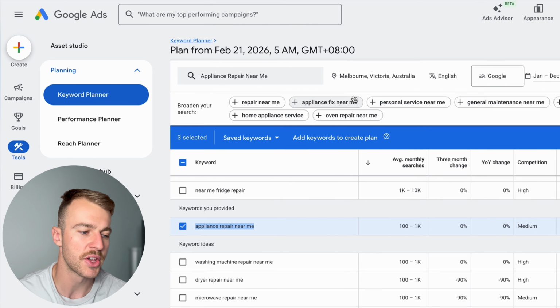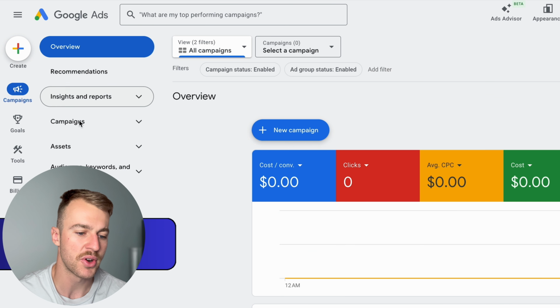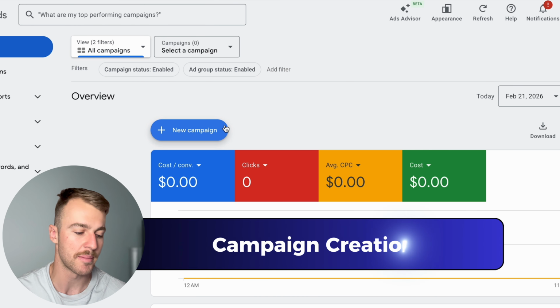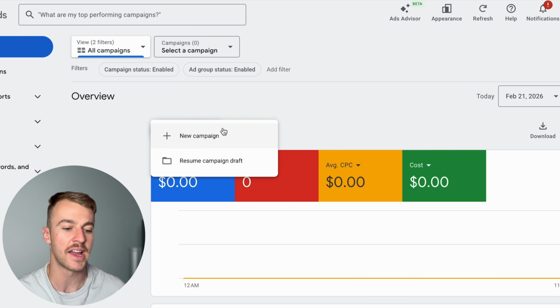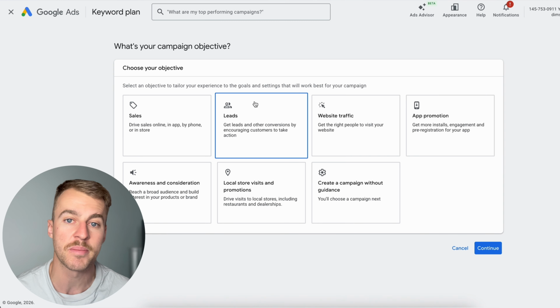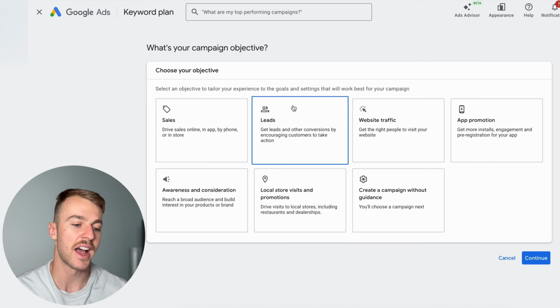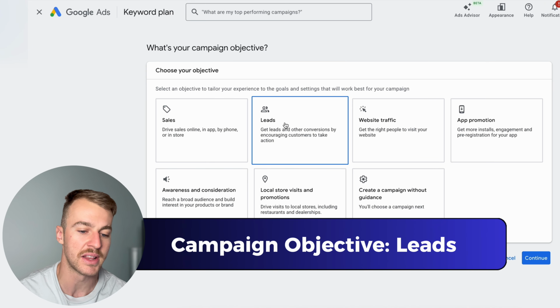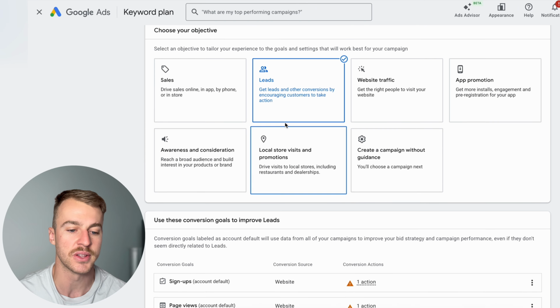Once you've done that, you want to go over to campaigns and just tap on it. And we're going to go and create a new campaign, right? So we're finally going to create the campaign that people actually see when they type up, you know, appliance repair near me or refrigerator repair near me, just anything like that. Now, the type of objective that we want to pick is going to be leads. It is by far the absolute best.